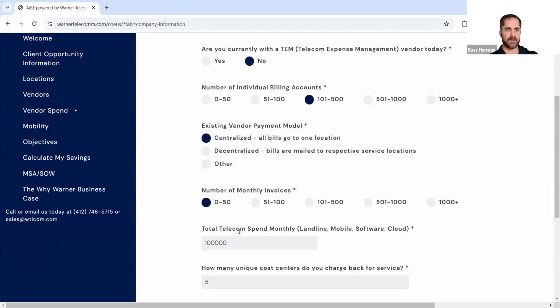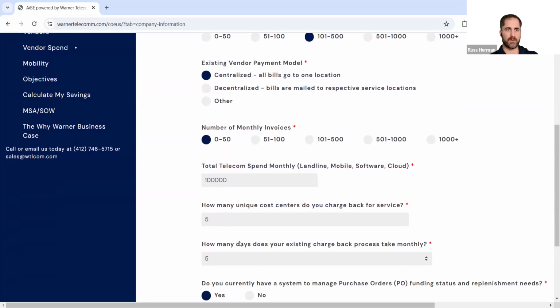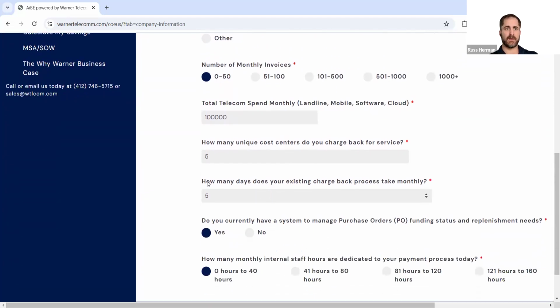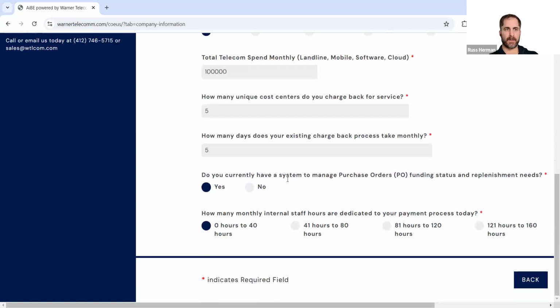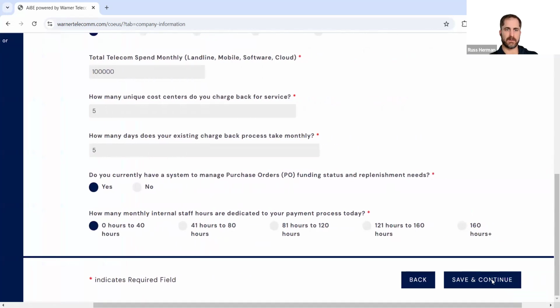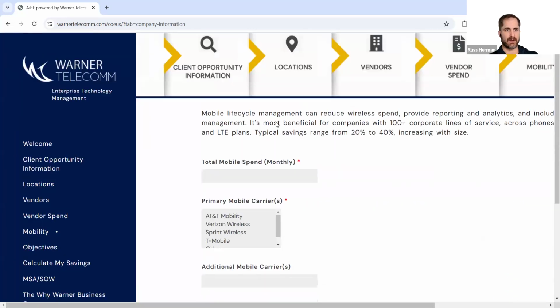Number of invoices, your total spend, we put $10,000. How many unique cost centers do you have? How many days does your existing chargeback process take monthly? Do you currently have a system that manages purchase orders? And how many monthly internal staff hours are dedicated to your payment process? That's as far as I got originally.